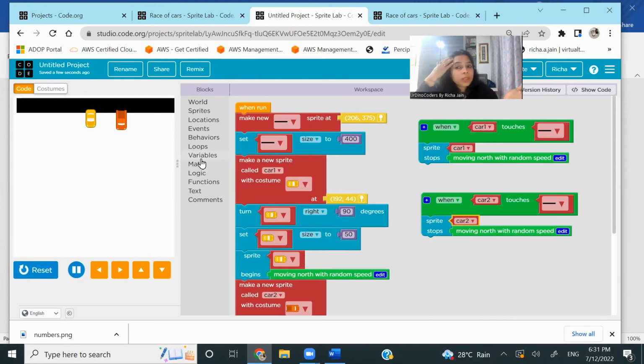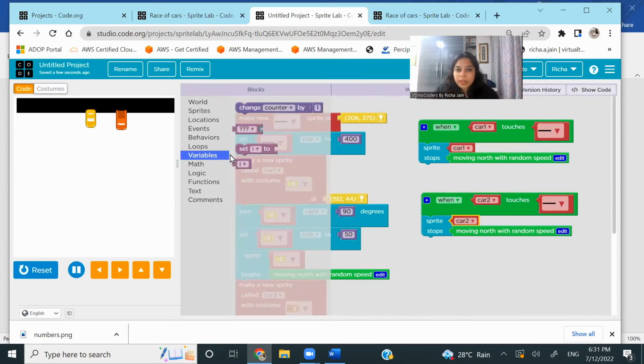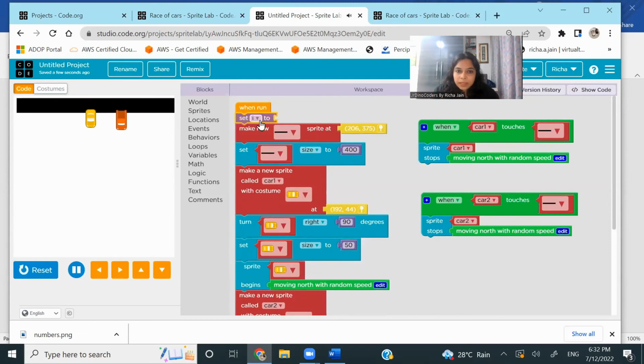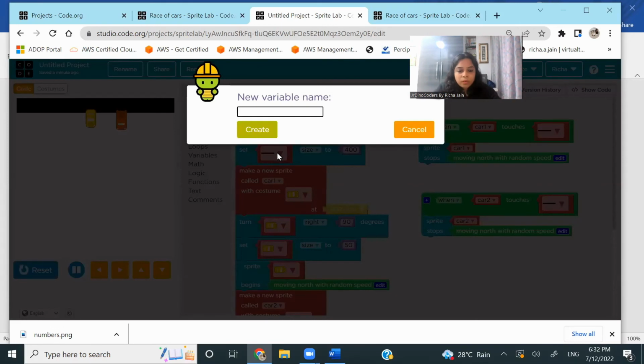So in this case, we will have to recognize if any of the cars has touched this finishing line. Then the other car is not the winner. But if this is the first car which is touching this finishing line, then of course this car is the winner. So we will use a Boolean variable. We will initialize it when my project is initializing. We'll name it, for example, game over.